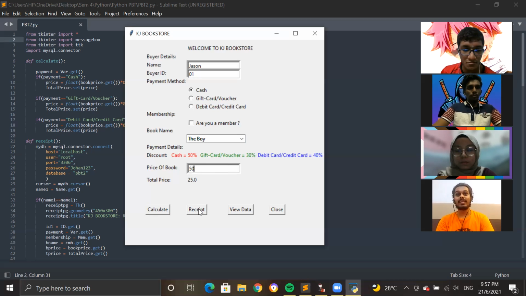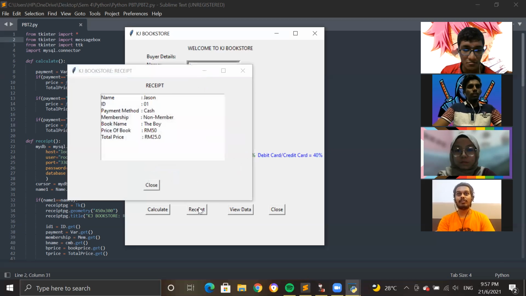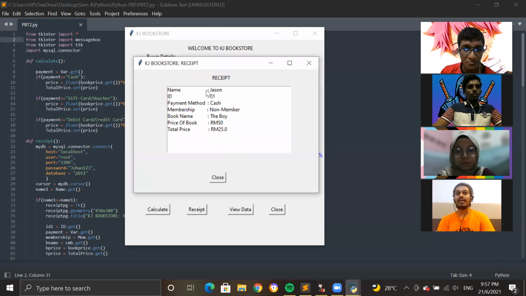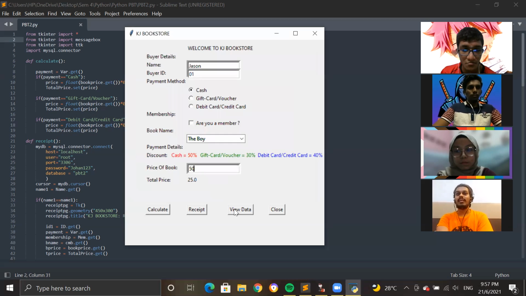So now we can click receipt to be given to the buyer. In the receipt, we use a list box to display the output, where you can see the membership is stated as non-member, and the book name and everything is displayed. Now press close. Now let's try new data. Now try the name Tanush, and buyer ID 02, and then choose debit card.